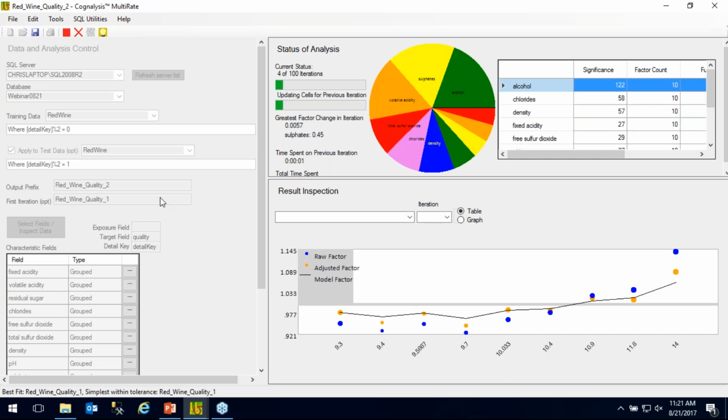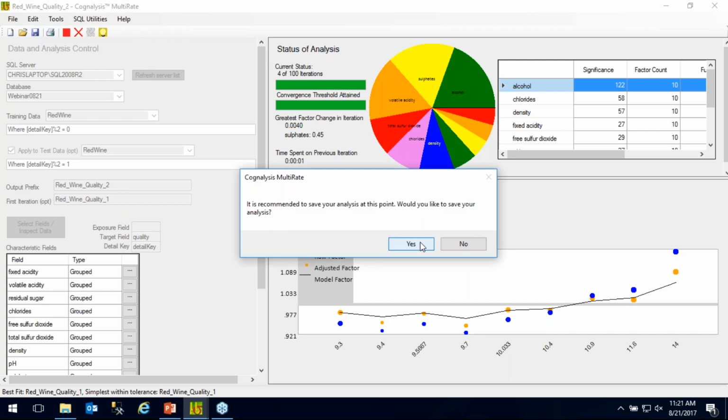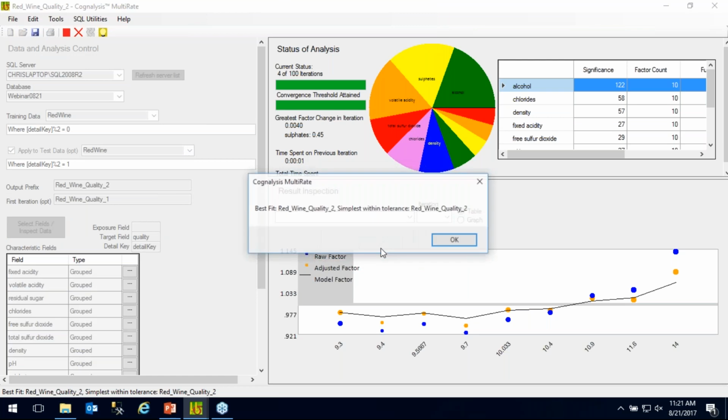All right, now one of the things you'll notice is that this red wine quality 2, it automatically incremented this for us. If we didn't have the 1 there, it would give us a 1. If you did have a 1, it's going to go to 2, etc. Click that. All right, so it's already done with that next one. We'll save that. And it's telling us then, all right, between 1 and 2, the 2 that we've run so far, red wine quality 2 has the best fit and also has the simplest within tolerance. So basically this is saying if you're going to choose between those 2 at this point, you probably would choose 2. And notice that information is also showing up down here in the status bar.